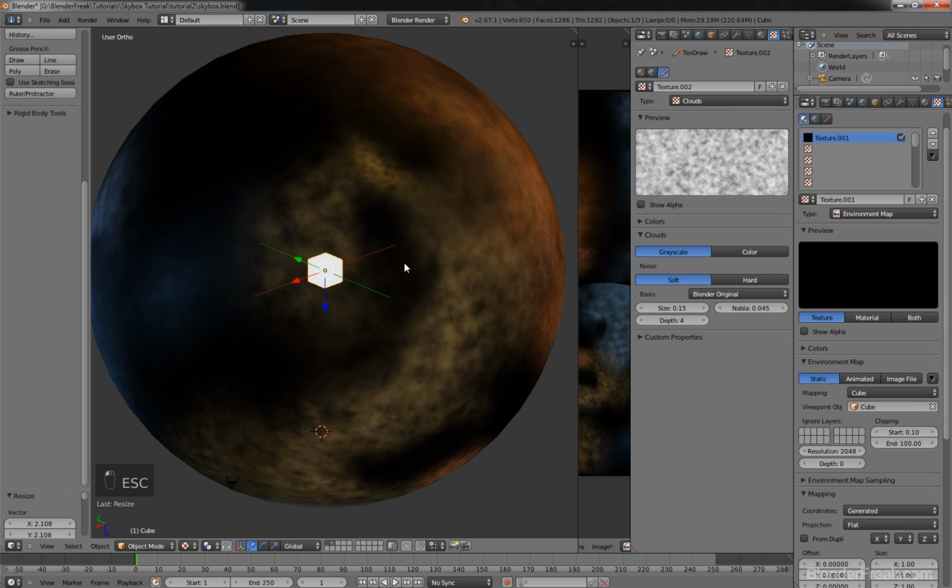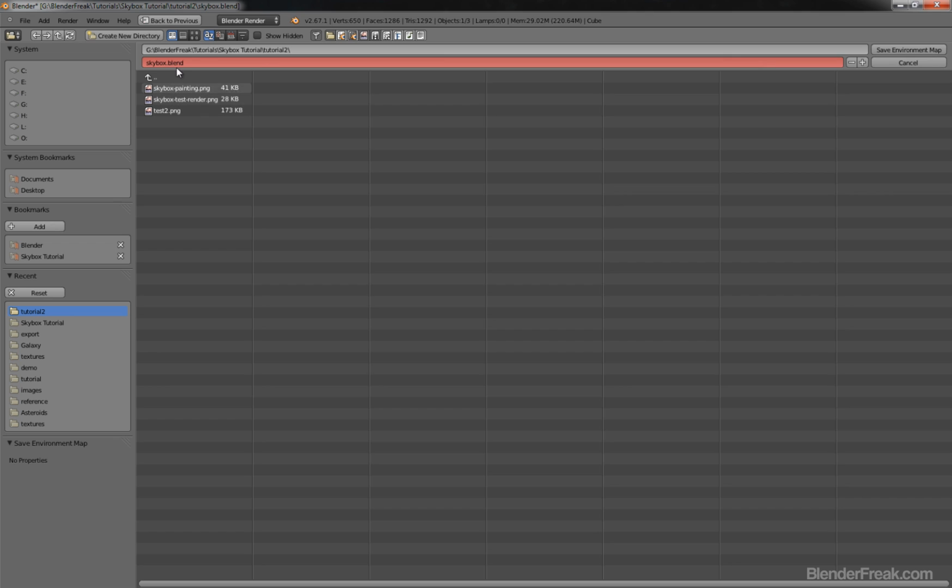Okay, this should be done. So save environment map. Let's call it Skybox. Finish.